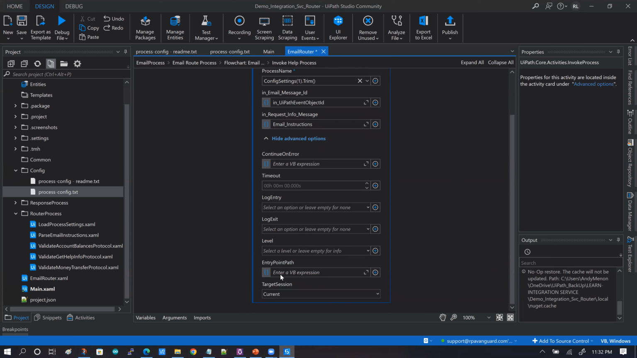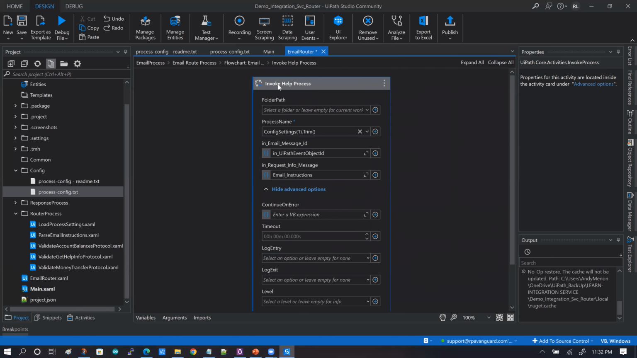And notice that there is no other information here. There is no entry point path because the main.xaml is by default the entry point that is called when you invoke a process. Therefore, you do not have to specify any entry point path here. And remember, the use package flag does not apply to a main.xaml entry point, and therefore there is not any informational comment that has been put in place here, right?